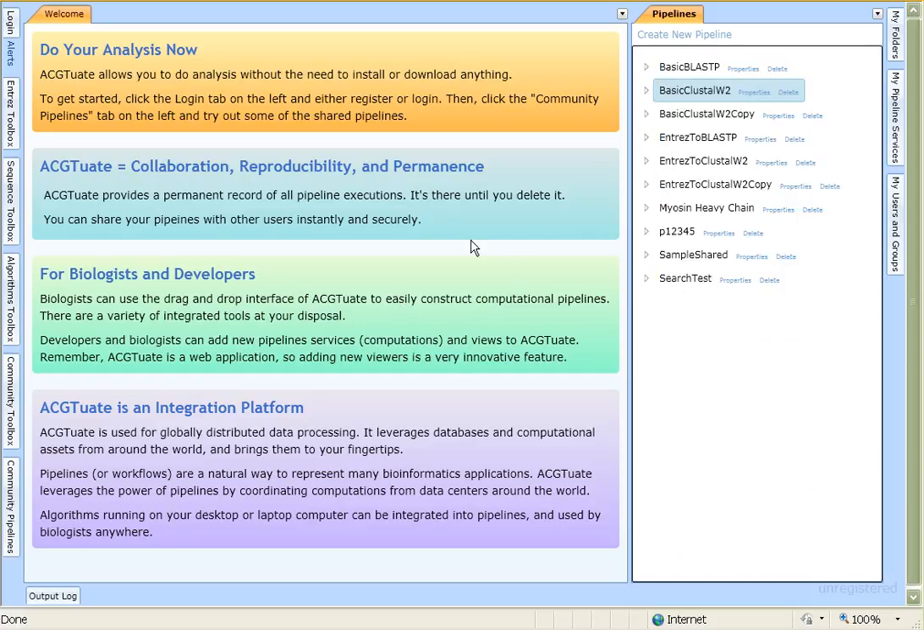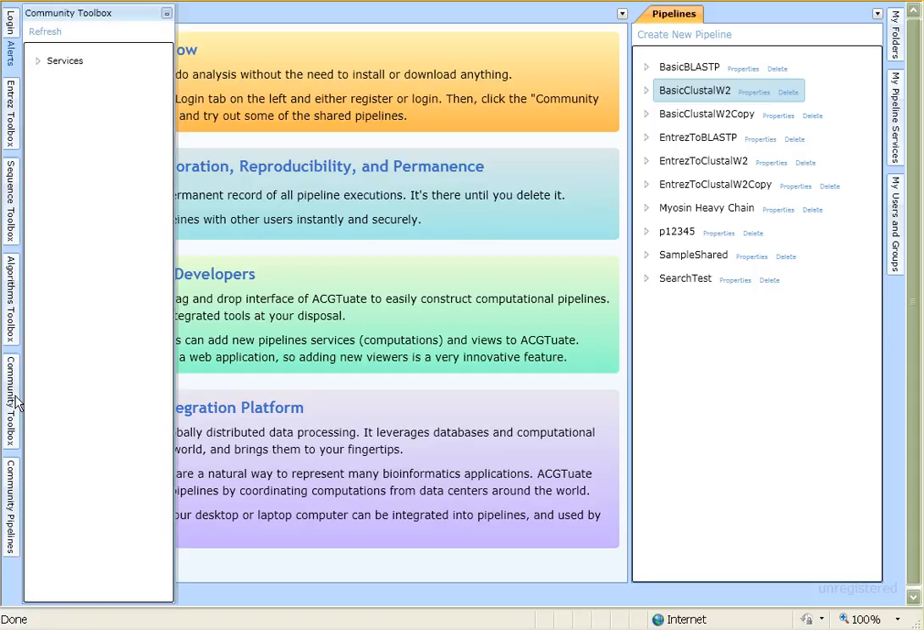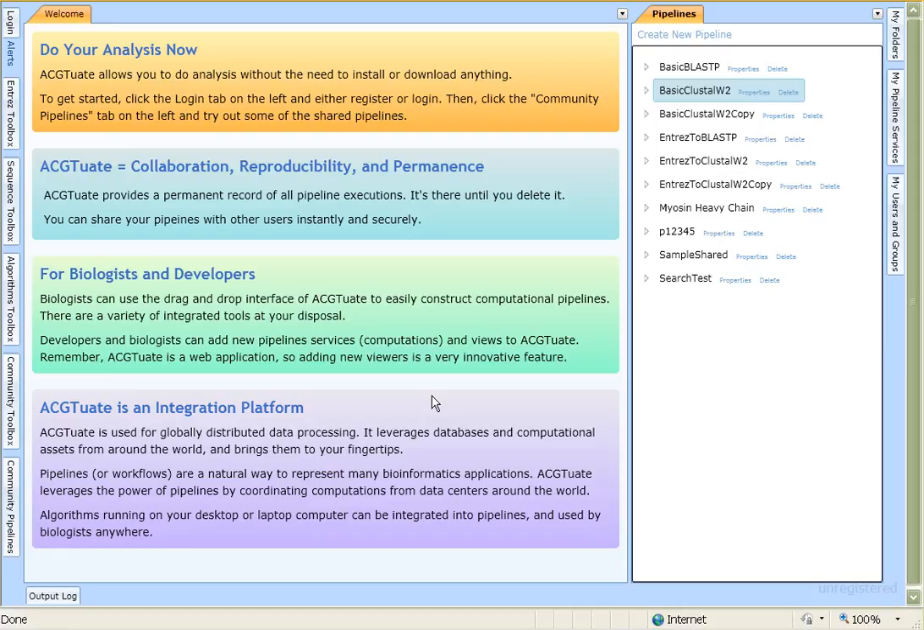So those are the collaboration features. There's one more, and this is called the Community Toolbox. We allow you to define new pipeline services. And this is a very powerful feature. If you're a researcher and you have some novel algorithms running on your computer that do some kind of sequence analysis, it's very easy to wrap that algorithm as an ACGTuate service. And furthermore, it will still run off your computer. You don't have to distribute software. You don't need a web server.